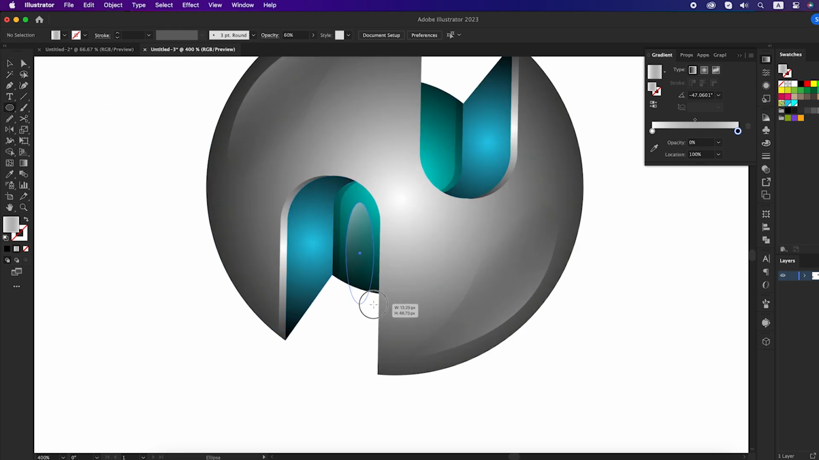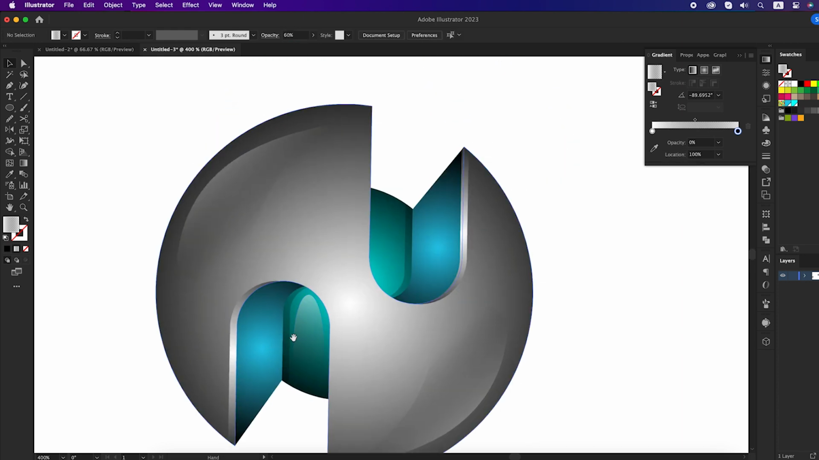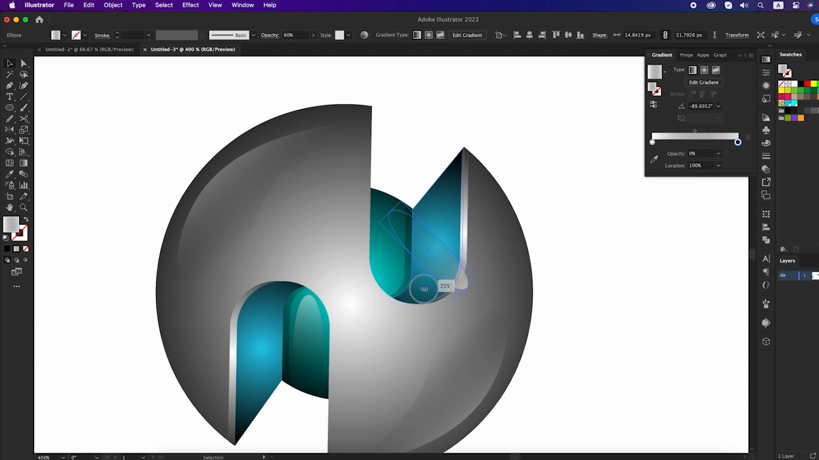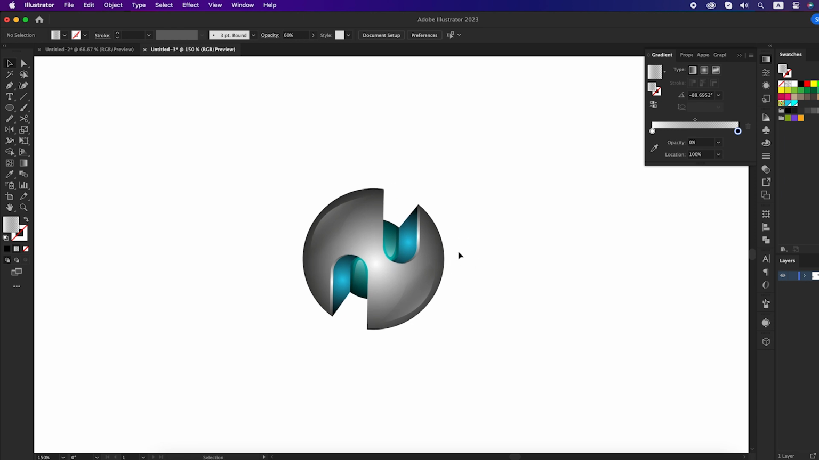Now take the Ellipse tool, draw a circle here too. Make sure one side of the gradient color is white, and the other side gradient color opacity 0. So this is our final logo.